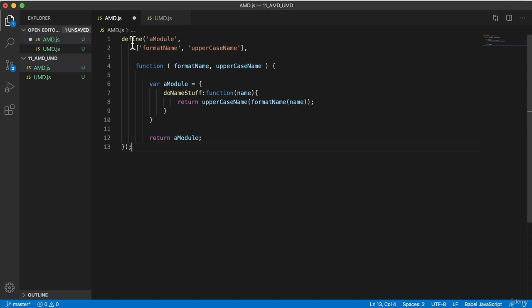But basically, the define method is used to define a module. This is the name given to a module, or the ID. And here are dependencies. So these could be other modules that we need to use with this module. And then this function defines the module. And this function needs to return that module, which is what we see here.